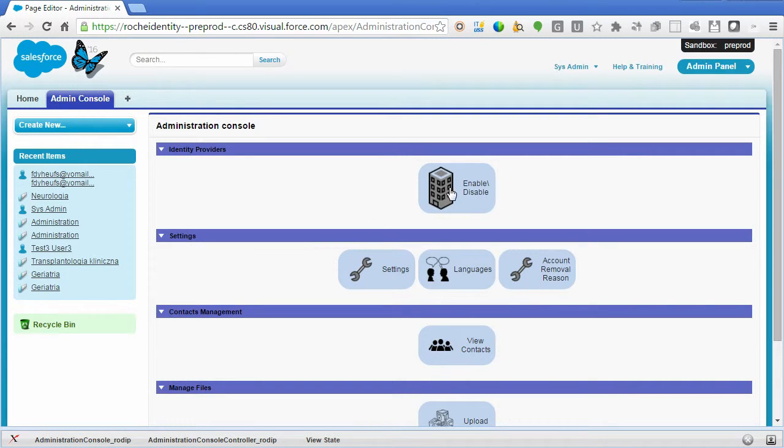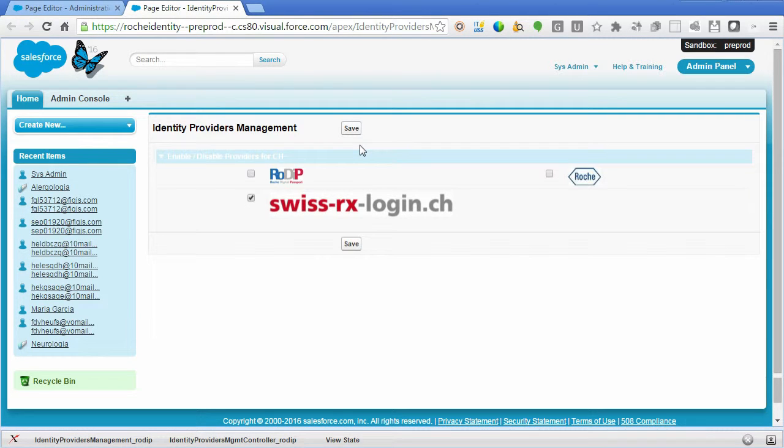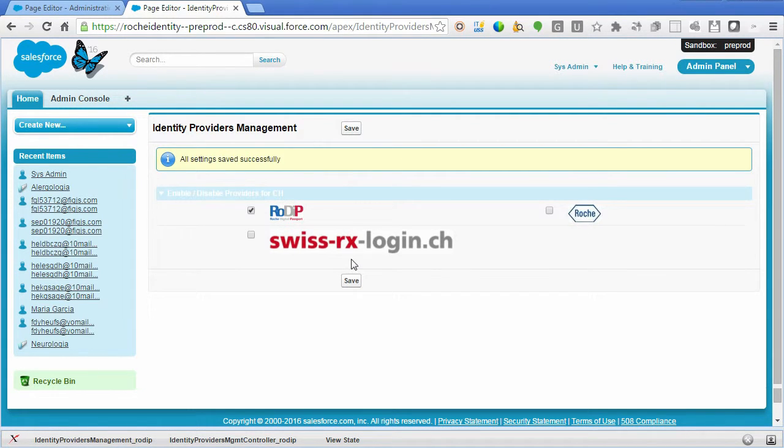The Identity Providers tab lets you select the supported authentication providers for each country. Mark the checkboxes to enable or disable the selected identity providers. When you are happy with your selection, click Save to update the configuration. When a new identity provider is added, an additional login option is available from the site's login screen.